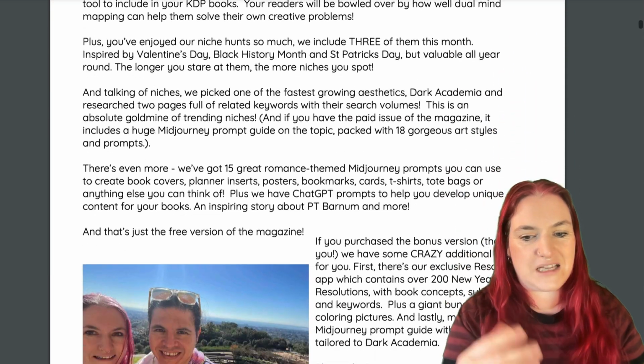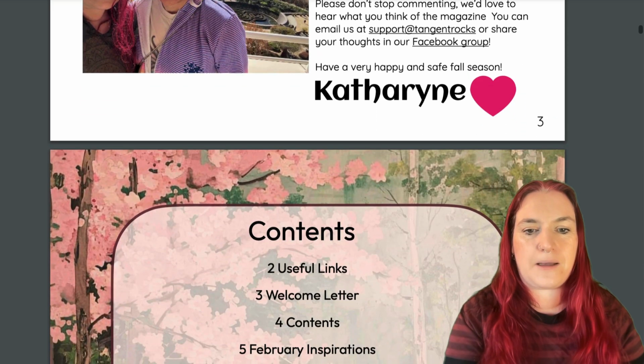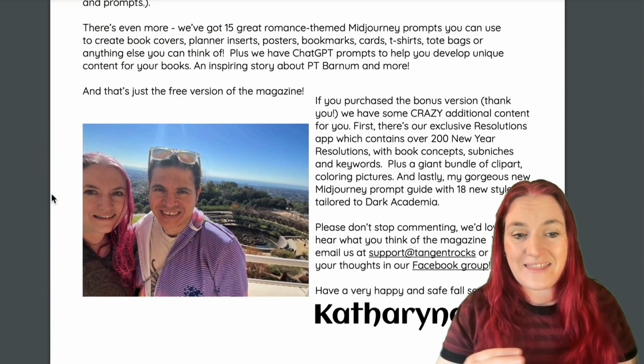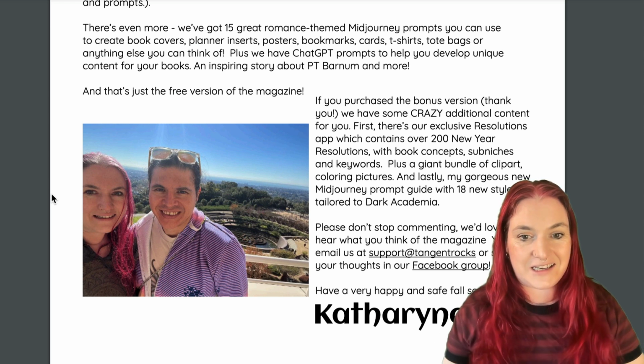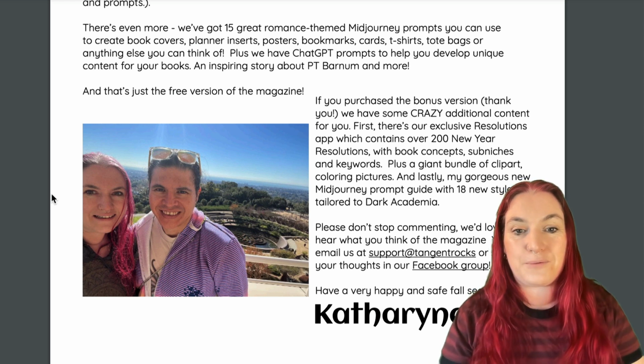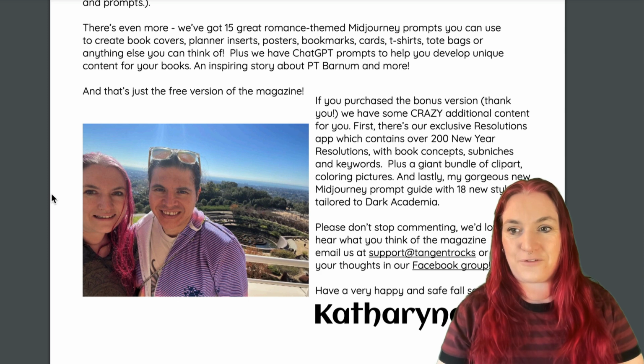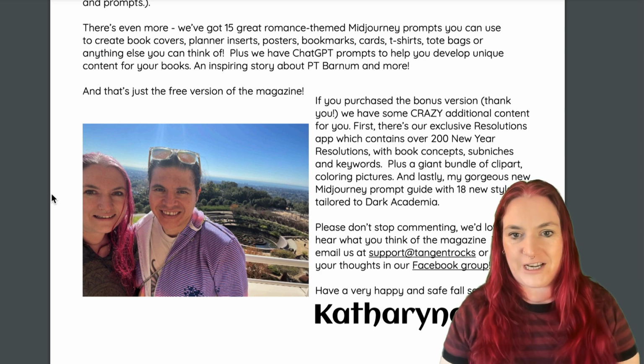So then there's a welcome letter here, which tells you a little bit about the magazine. And I do like that picture. There's a nice picture of Isaac and me at the Getty Museum a few weeks ago. And actually, it was fabulous. We saw two things that were really, really cool.